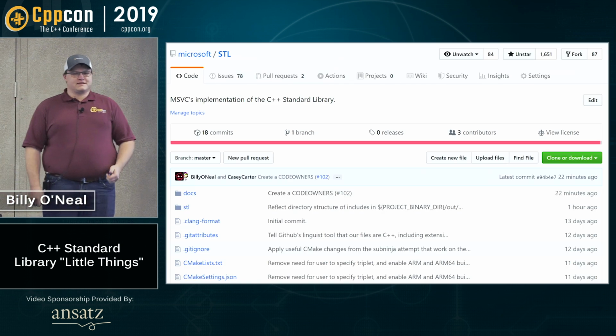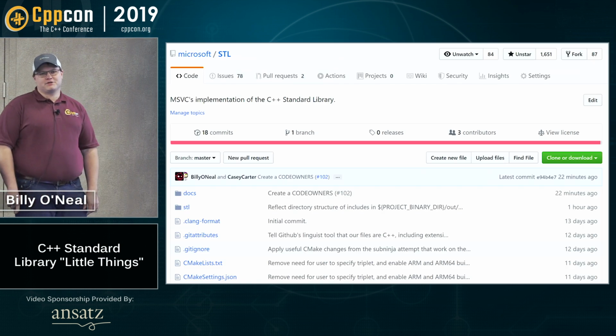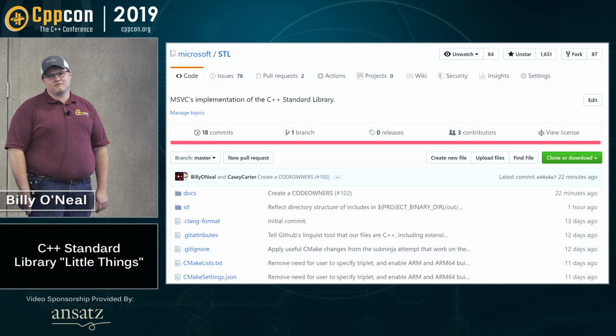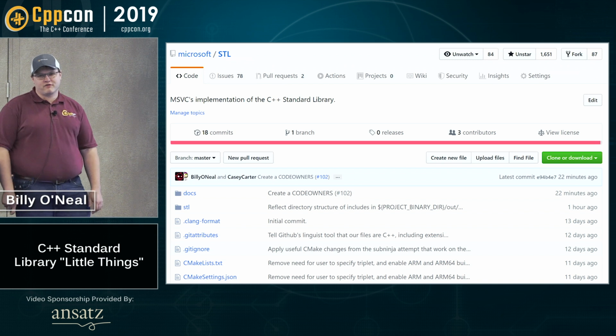So I work on this thing, the standard library implementation we just announced. We are taking open source under libc++'s license. We announced this yesterday at 4 o'clock.